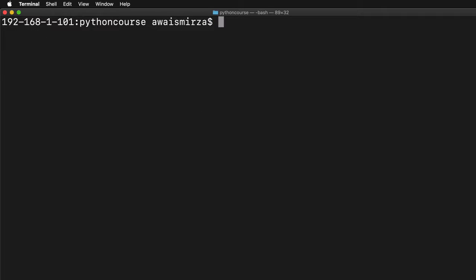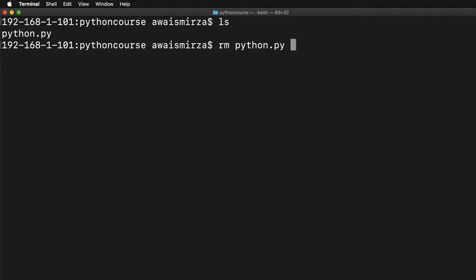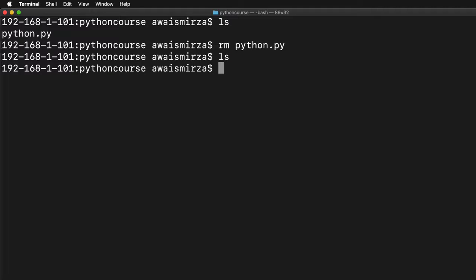Let's learn how we can remove file using terminal. I'll type ls. I can see I have a python.py file here. I would like to remove that. So I'll type rm and then python.py file, press return, type ls, and that file is gone. So rm command helps you to remove files from a directory.